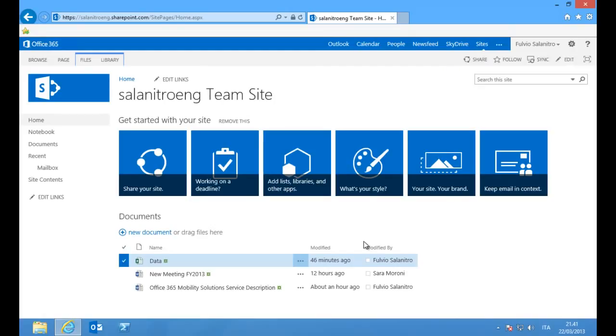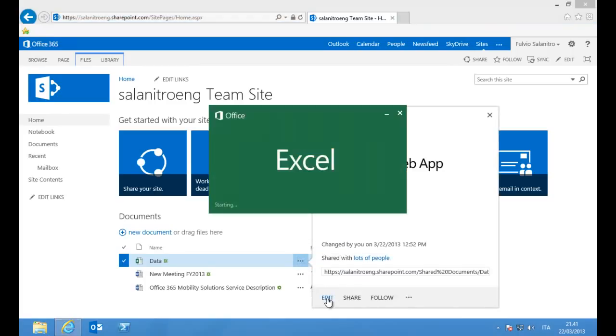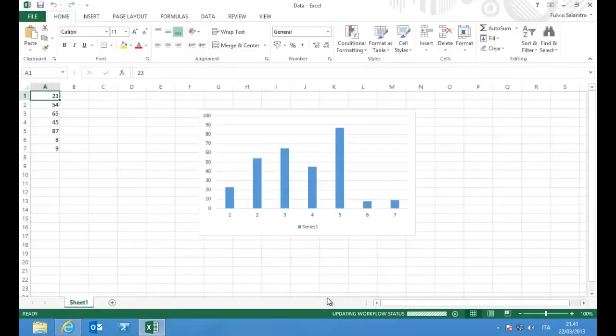I can do also something more, just for example clicking here and then edit. In a few seconds, Excel will be fired up on my machine. I will use the client this time, and I will open the data Excel file. The file is in front of me.